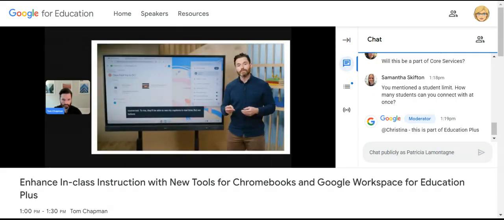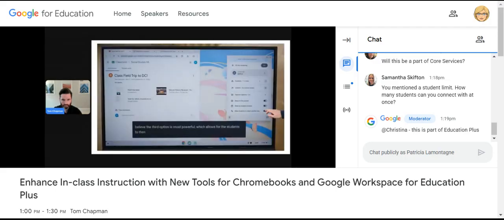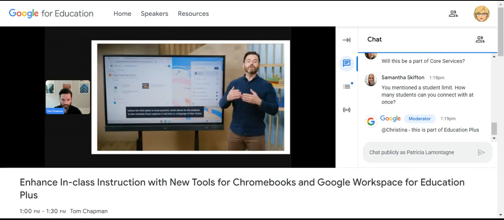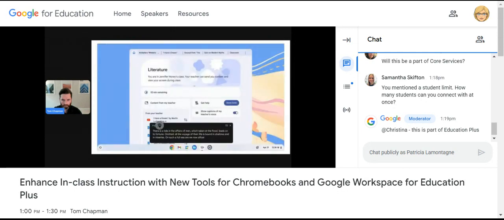But we believe the third option is most powerful, which allows for the students to then translate those captions in real time to a language of their choice. So if I'm lecturing in English, they'll be able to follow along in a language that works best for them.